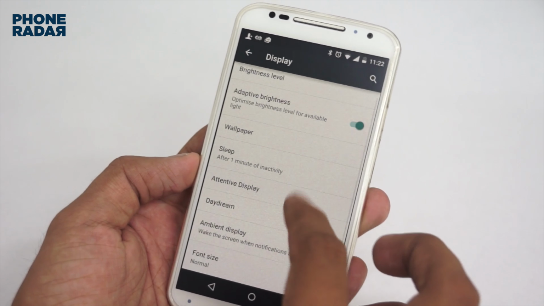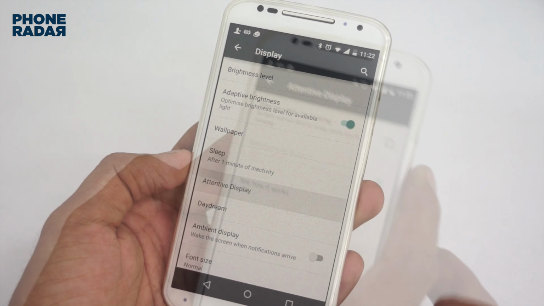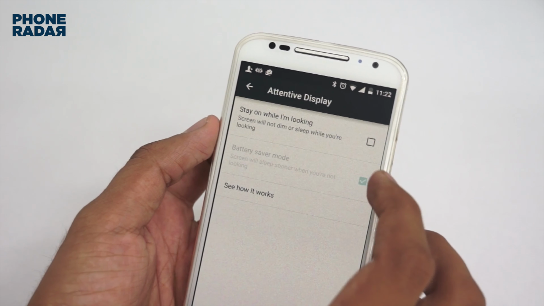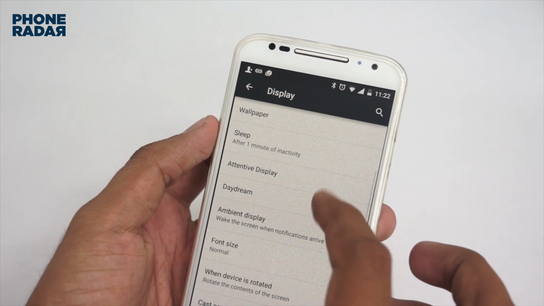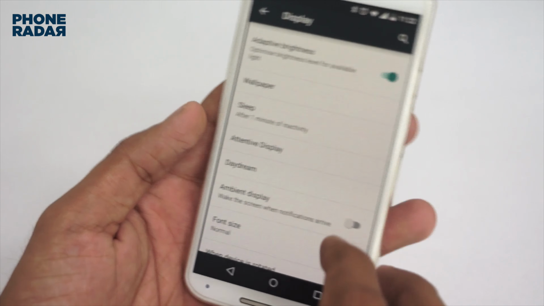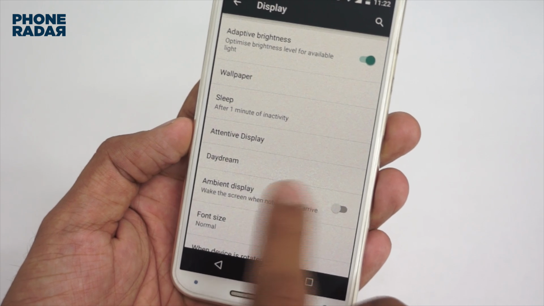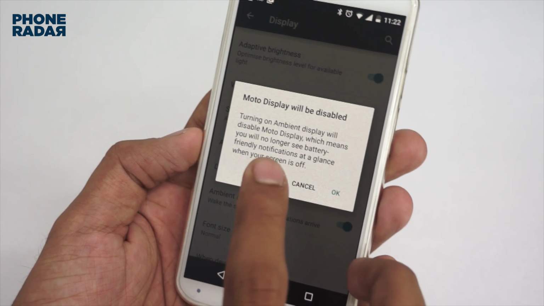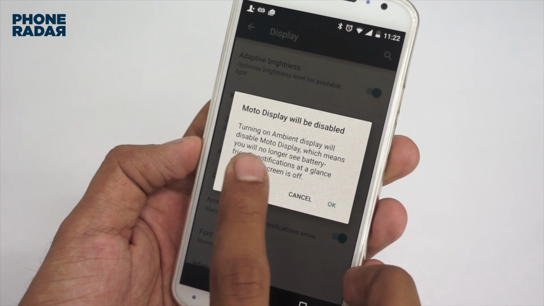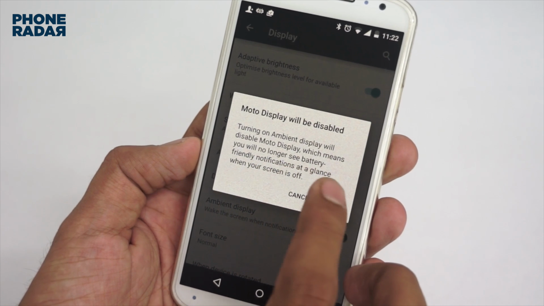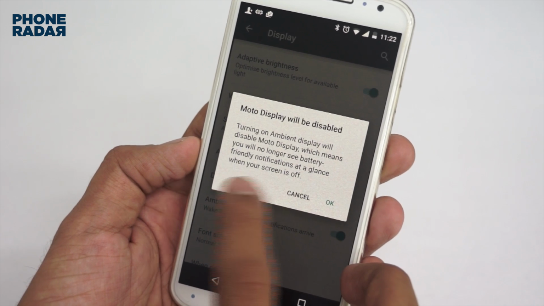But the new feature here is this attentive display. Stay on while I'm looking. That is different. And the other feature here is the ambient display, that is, wake the screen when notifications arrive. Whenever notifications arrive, turning on ambient display will disable Moto display, which means you'll no longer see battery friendly notifications at a glance.